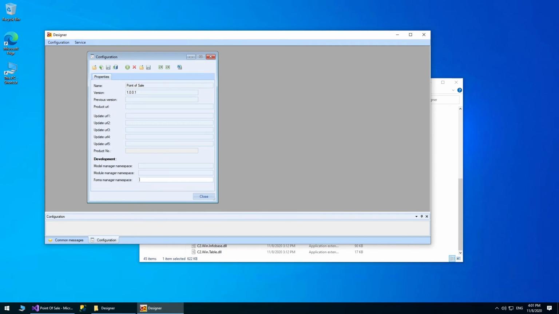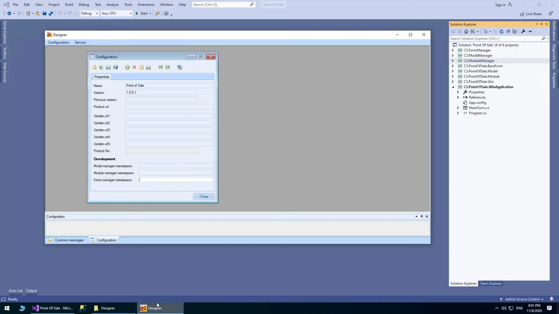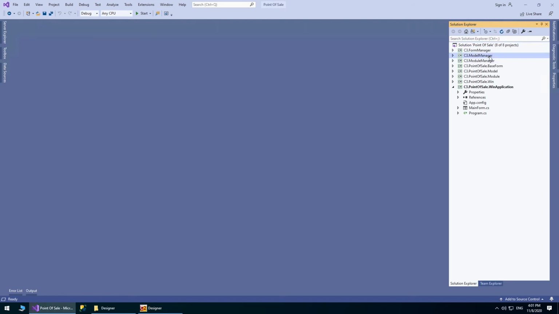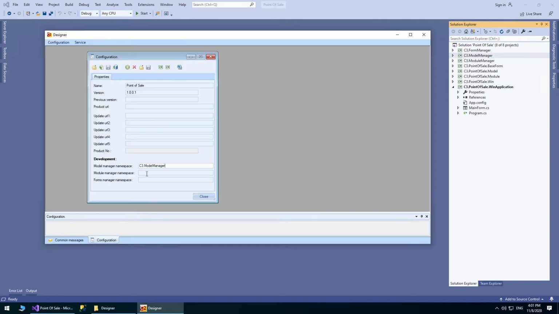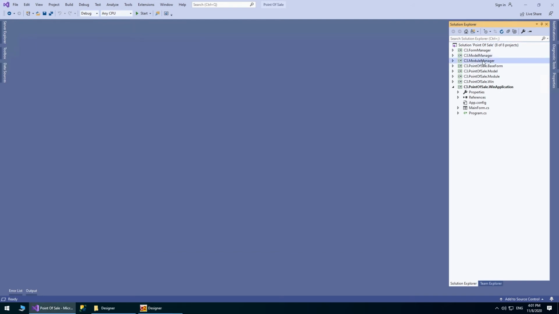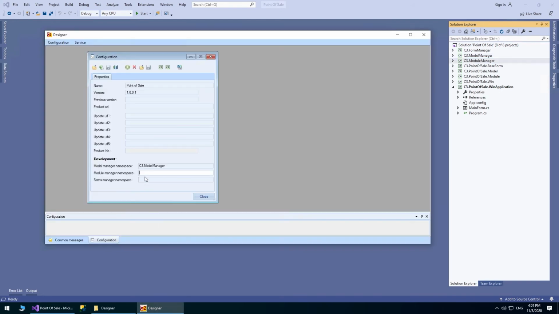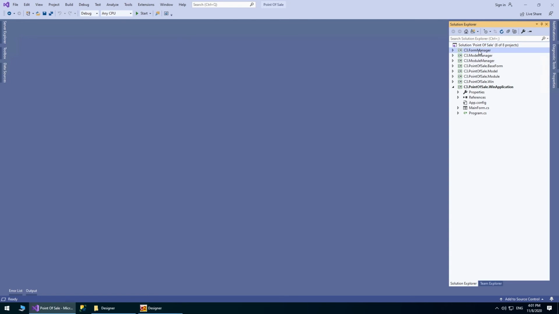Add the names of the namespace of model managers, modules, forms. We copy the names from the names of the assemblies of the corresponding projects. Model Manager, Module Manager, Form Manager.